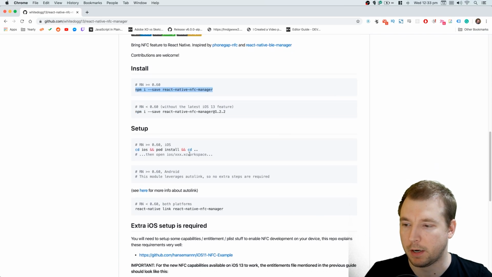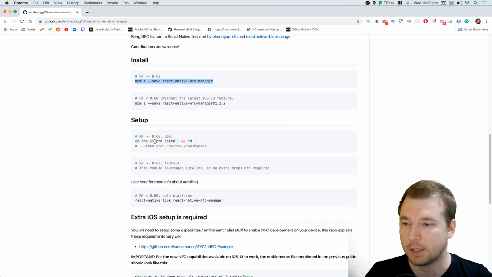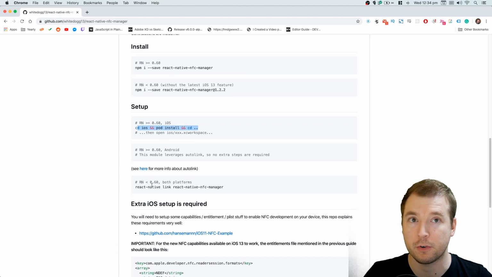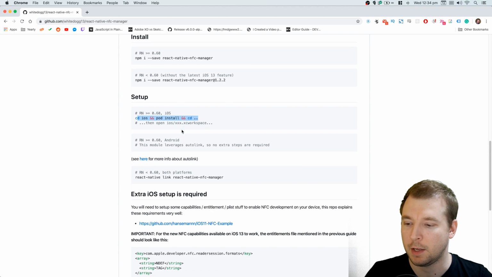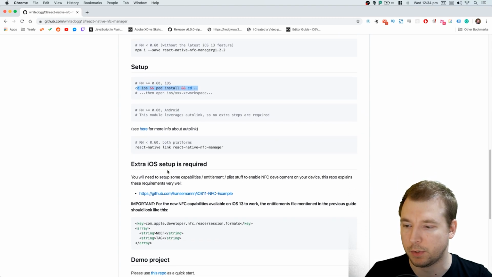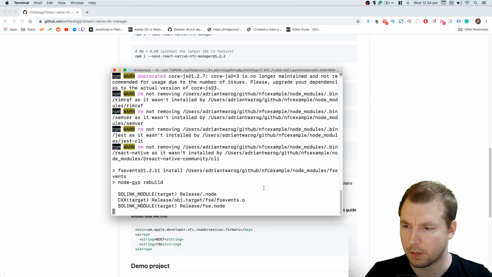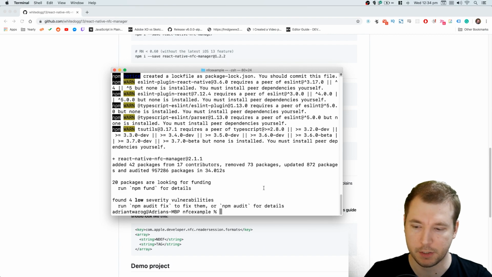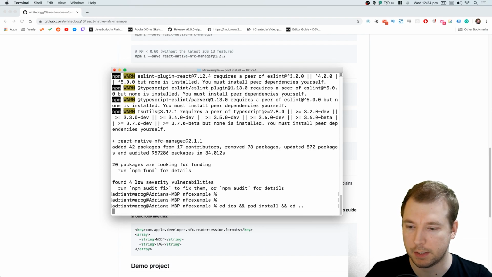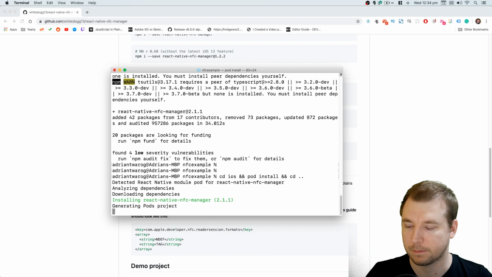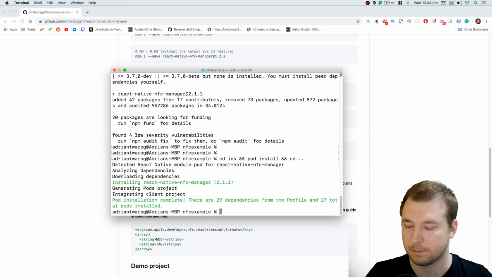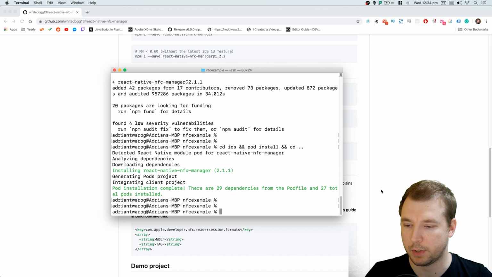So for the setup here, it says that we have to browse into iOS and install the pods. On top of that, we might have to link it if we're running an older version of React Native. And finally, if we're running iOS, we'll need to enable the NFC requirements and capabilities. So let's copy over the pod install to start off with. Let's go in here, and this is almost finished. With that done, let's install the pods. And that's also done, which was really quick.